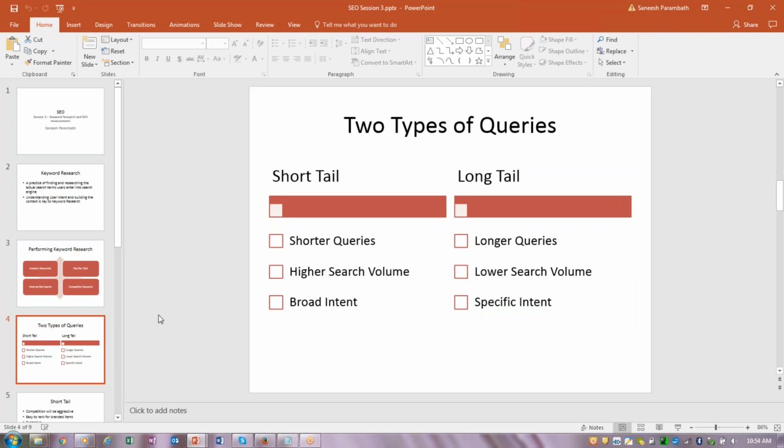Now, coming to keywords, one important thing is that there are two types of queries, short tail and long tail queries. What are short tail and long tail queries? Have you guys heard about short tail and long tail queries? It is pretty easy to assume what they are based on how you key in a query in any search engine.